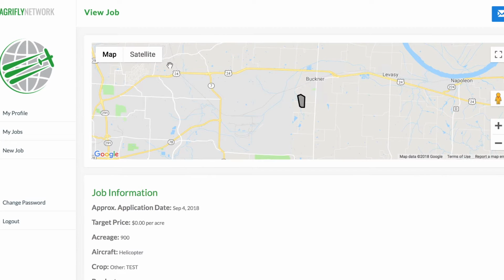So now there's your first job. You're welcome to practice, and like I say, just put test in where the crop is, and crop dusters and myself will realize it's just a test pin going up.